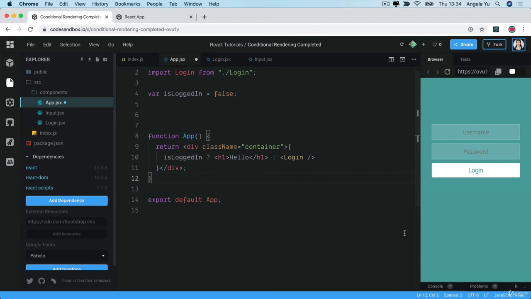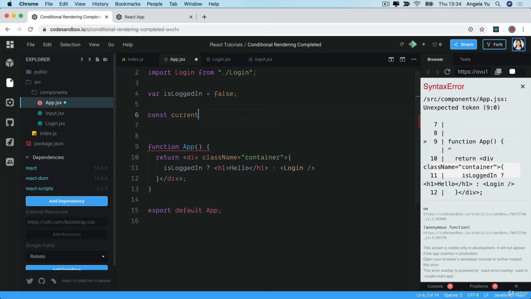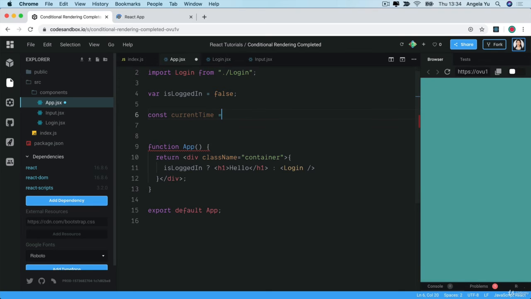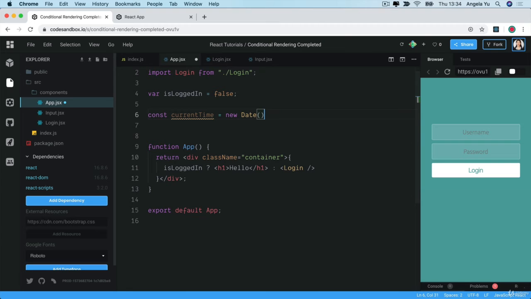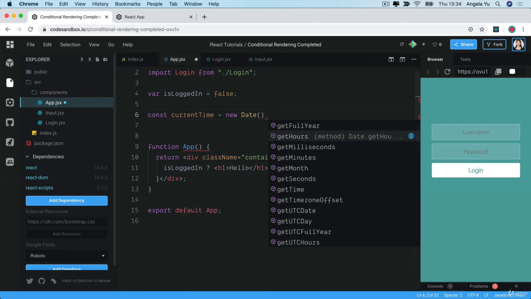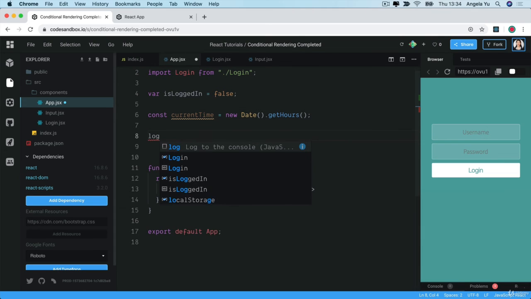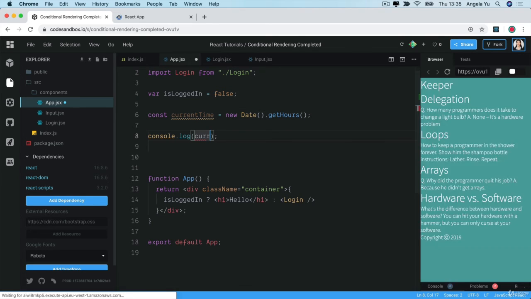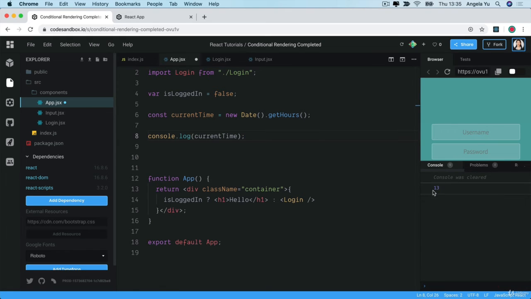Now, sometimes you might not want to render anything at all if a condition is not being met. Let's say we create a constant called current time, and we set that equal to new Date, which gets the current date and time, and then we call that function getHours. And this, if we log it, should now be equal to the current time. So in my console, it's reading 13 because it's 1 o'clock.